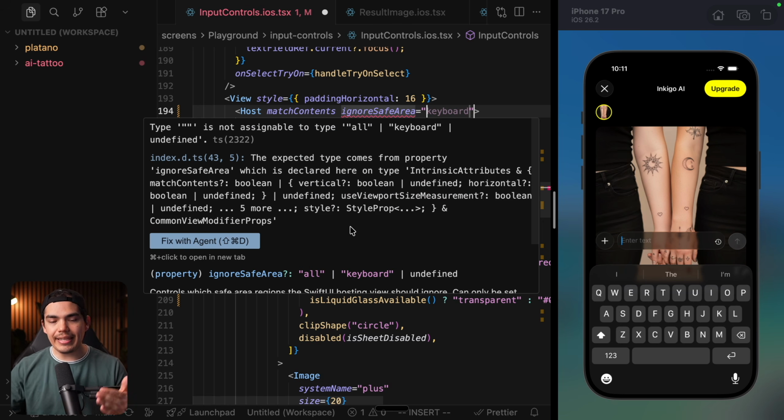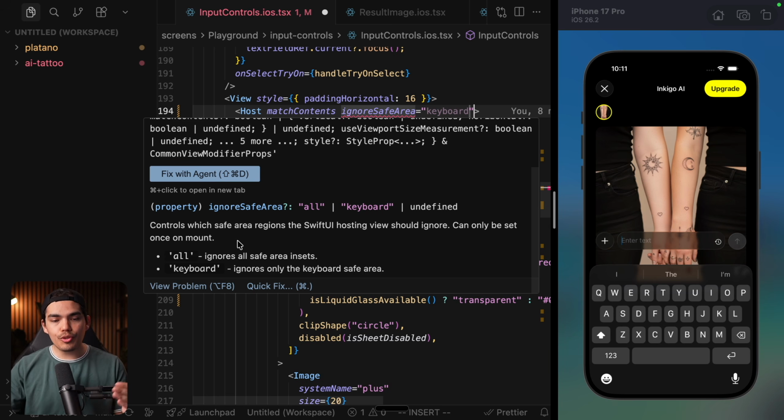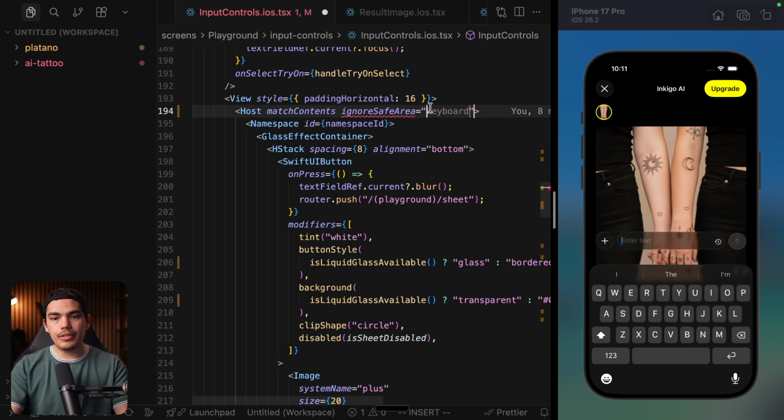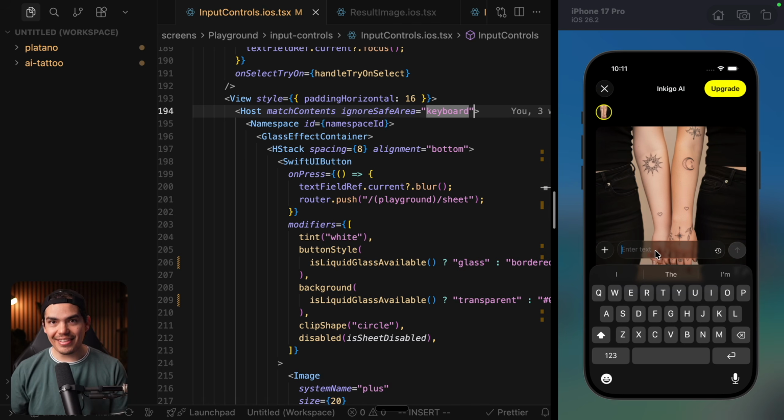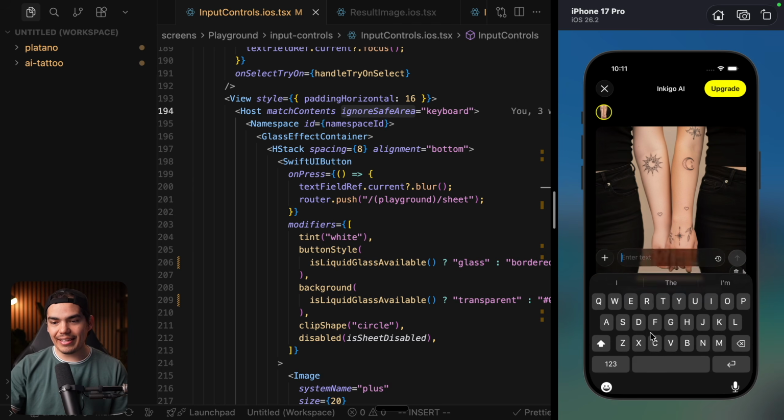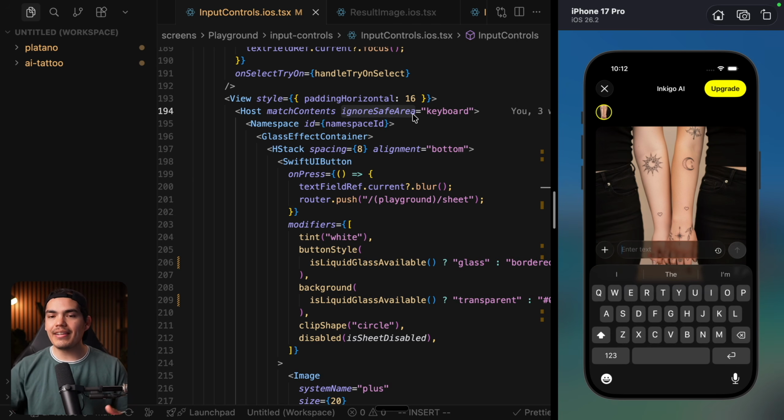the ignoreSafeArea property that comes in the host component. This view controls the safe area regions the SwiftUI hosting view should ignore, because sometimes you want to have this functionality, but sometimes you don't. So you can ignore all the safe areas or just the keyboard. If I tell this view that it should ignore the keyboard, then just like that, it fixes it. This is actually pretty painful if you are not familiar with this ignoreSafeArea property. It's basically ignoring, and it's not going to try to avoid the keyboard by default.